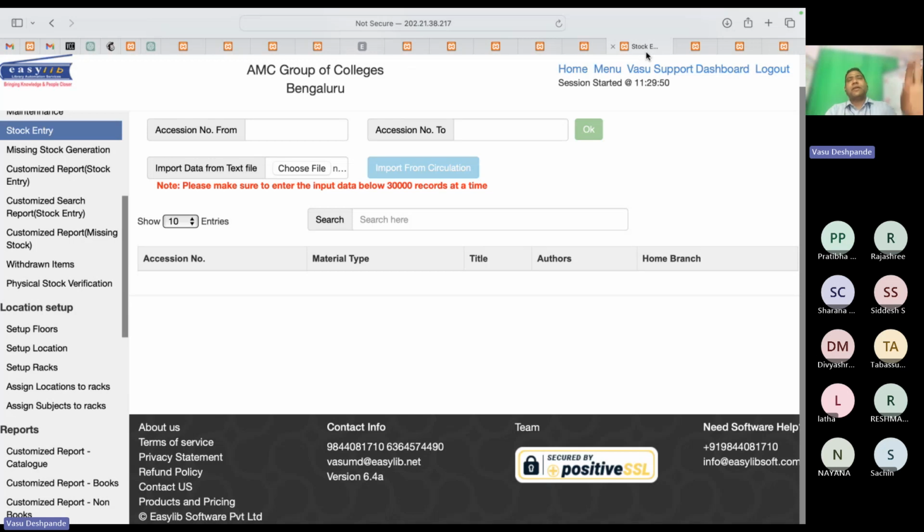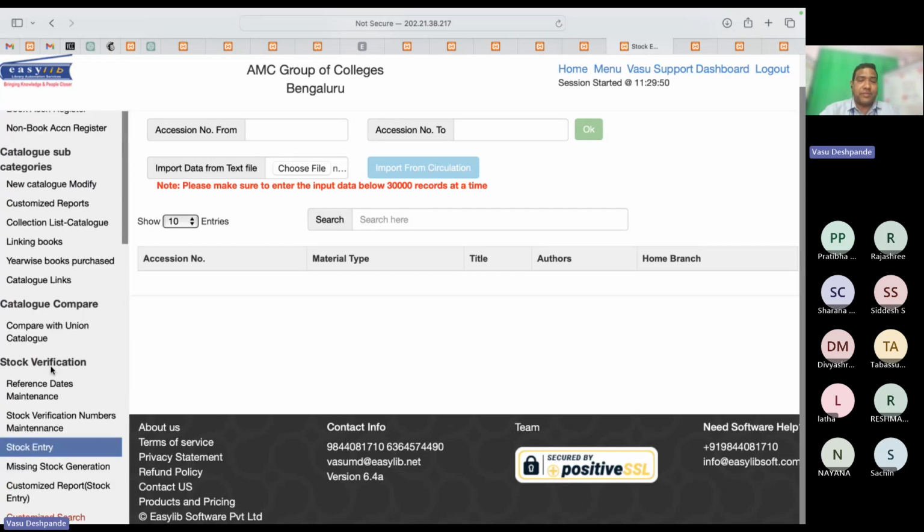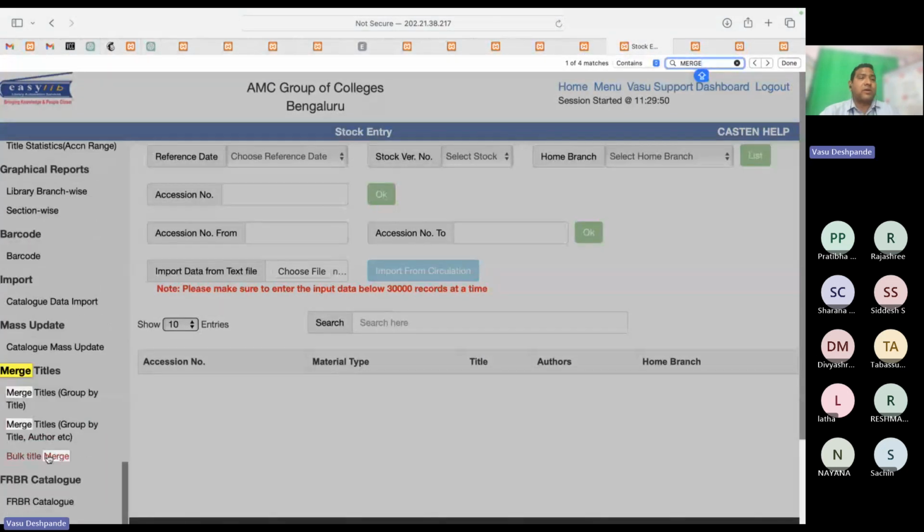Very simple. You just go and split that data. And if you find that there is one title and another title which, for whatever reason, you have cataloged as separate and you want to merge them, no problem. It makes the merger also very easy. There is an option to even merge the titles also.